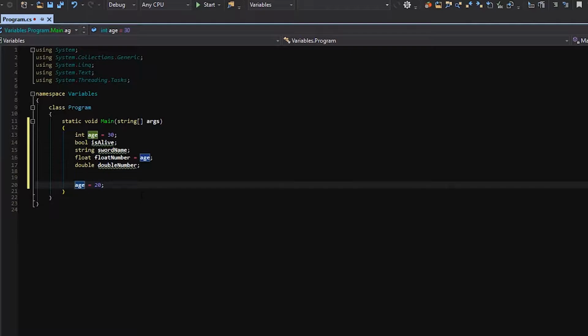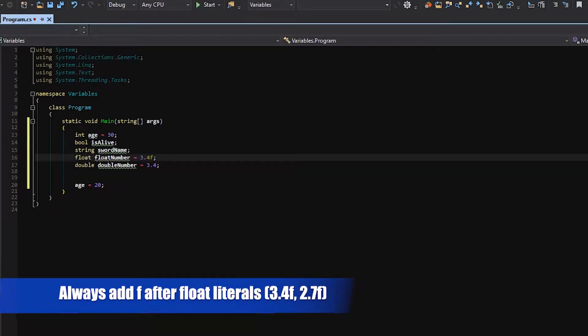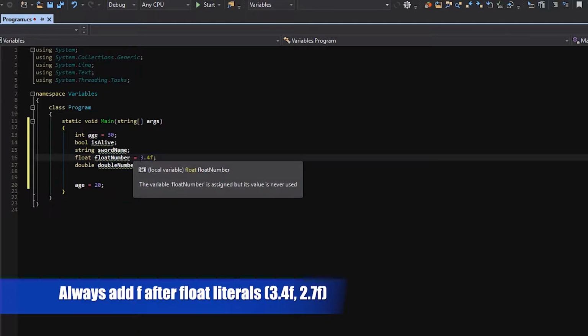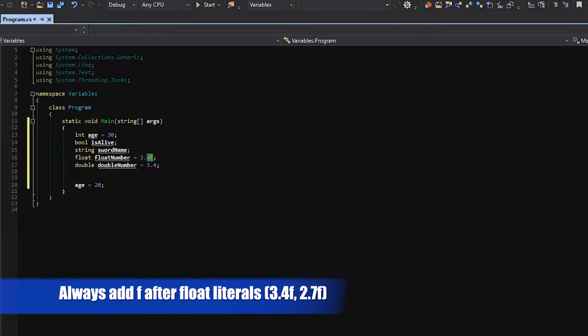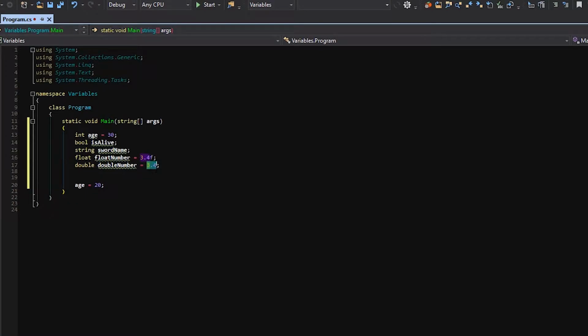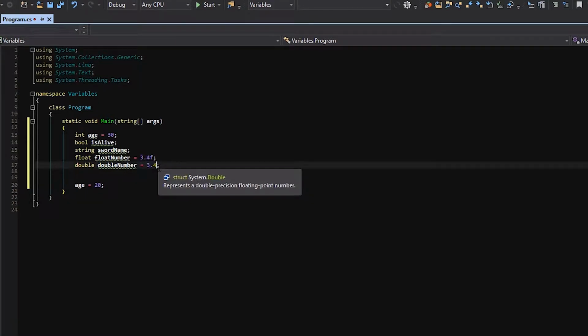When we want to assign a literal into a double, we simply write the number, for example, 3.4. However, when we want to assign a literal into a float, we must let C# know that it is a float by putting an F after the number. For example, if we assign 3.4, we have to put an F after the number. And this way C# knows that our number 3.4 is a float, as opposed to 3.4 without the F, where C# knows that it is a double.